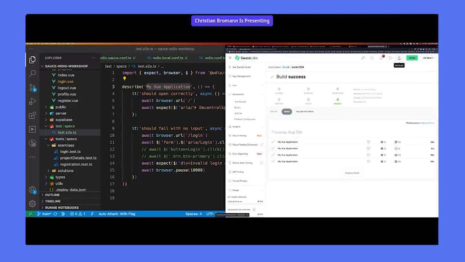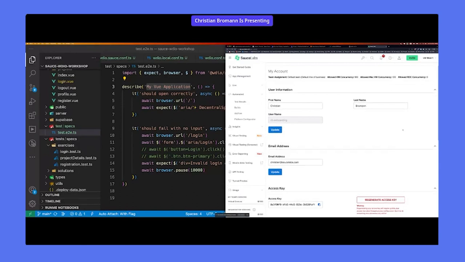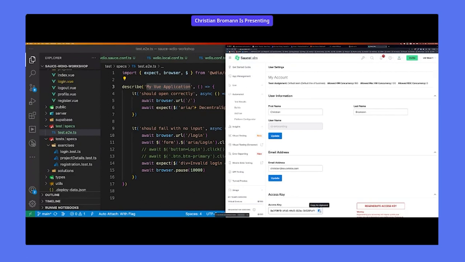In order to get your credentials, you will see this little icon on the top that represents your account. And so you go into user settings, and then you will see your username and your access key. So I will have to regenerate this one. But you will see the username here and the access key here. So I will regenerate.